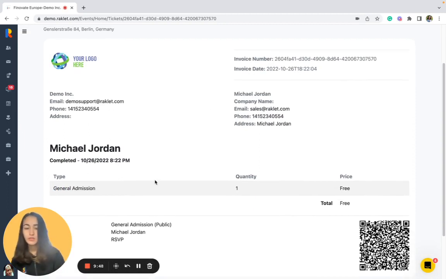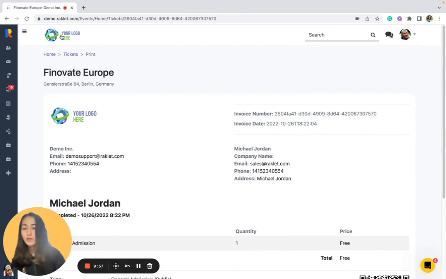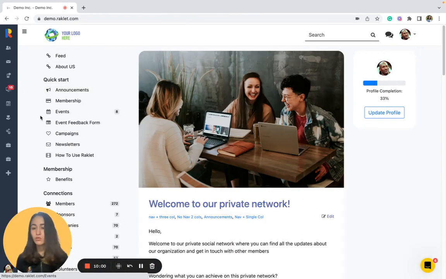Again, I have the summary in here, including the pricing, and I have the QR code here that I can use to check in automatically at door. So let's go to homepage and move on to the other.